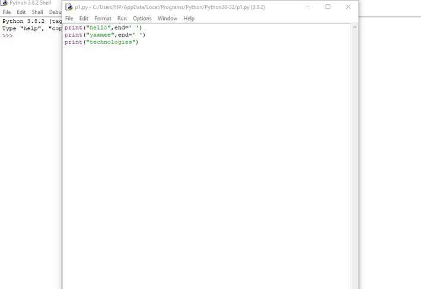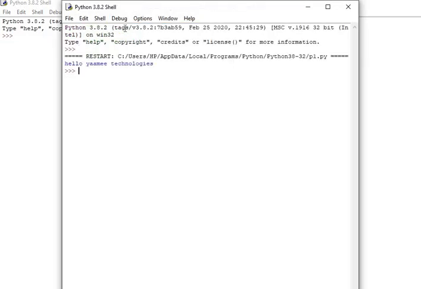So what happens if you use this notation? I'm just running it. You can just observe the thing. You get the output in the same line. That is important.